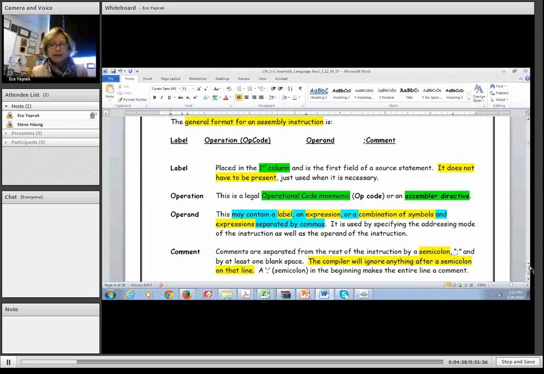And finally, the fourth column is your comment column. If you pay attention, it has a semicolon. The compiler will ignore anything after a semicolon on that line. It's recommended that you write comments in almost every line if you can, so that somebody else can follow your program, or if it has been some time since you wrote the program and you want to go back, you can take a look at the comment line.